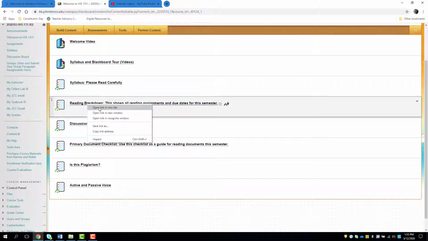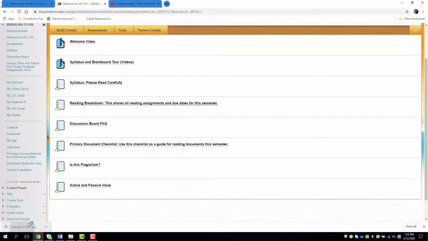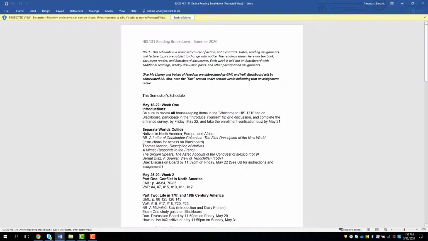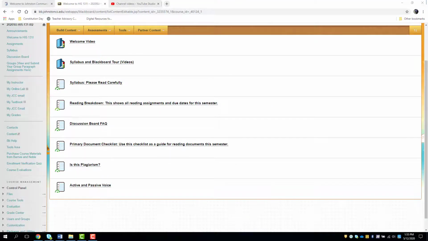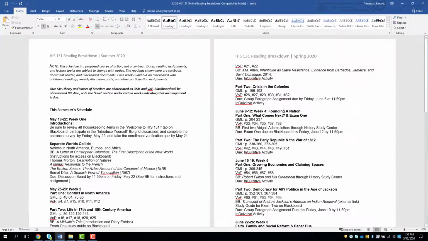The reading breakdown. How about we take a peek at that sucker? Let's see. Over here. Alright. So this reading breakdown is literally everything that you need to be responsible for reading and turning in over the course of the semester. So all the things you need to know in terms of due dates and all that good stuff, conveniently in one location. Again, it's called the reading breakdown.